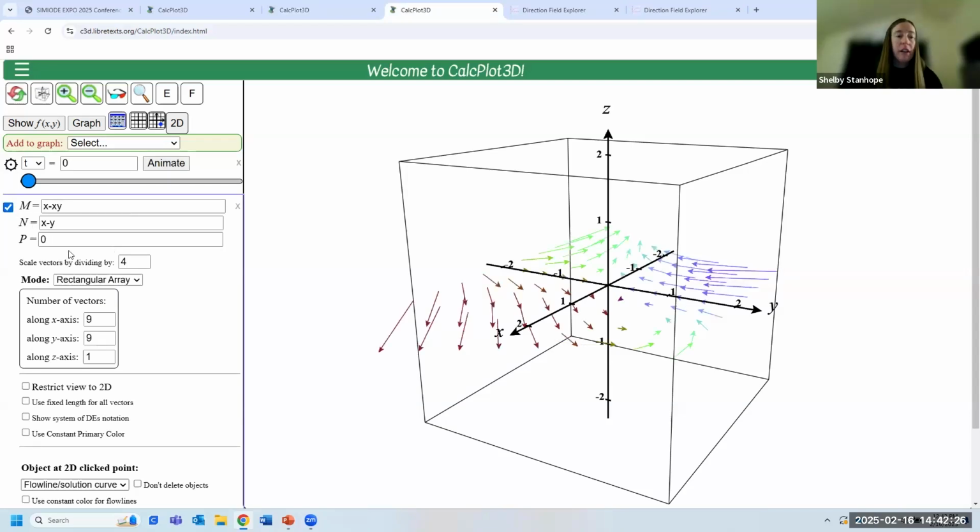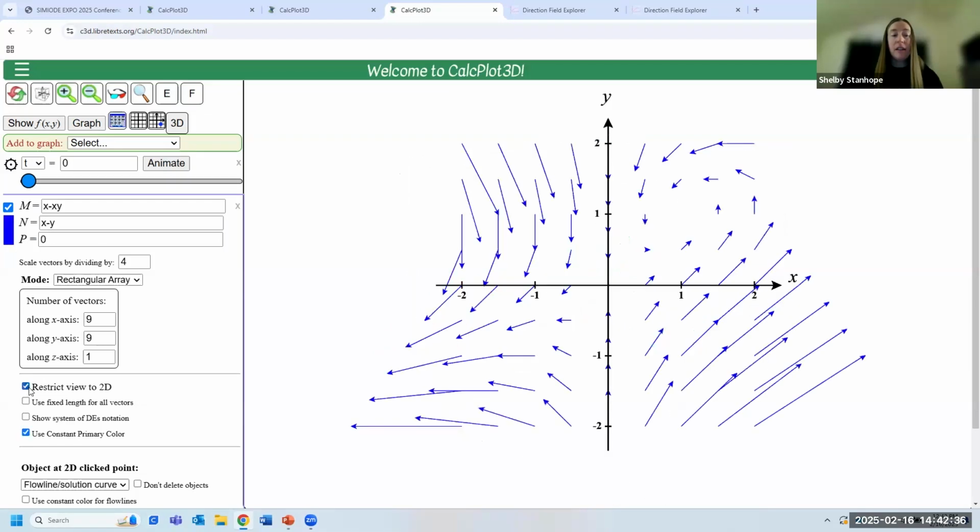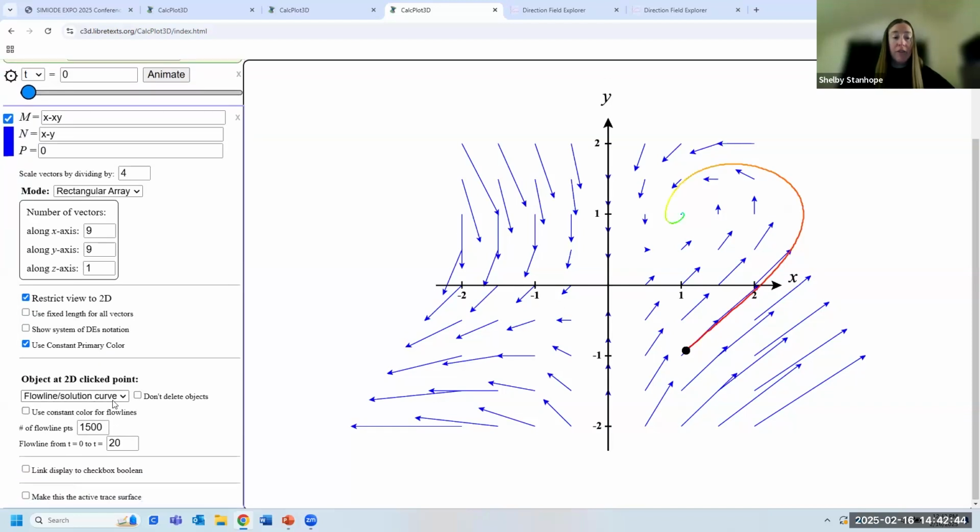This is a two-dimensional vector field because the z component is 0. You, of course, can replace that with whatever vector field you wish to visualize. I'll go ahead and restrict this view to 2 dimensions with this checkbox so that we can see it here. If you click anywhere on this vector field, right now we're visualizing the flow line. You can instead visualize the curl or the divergence as well.